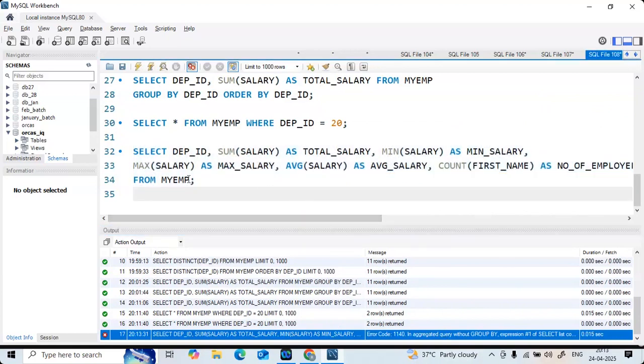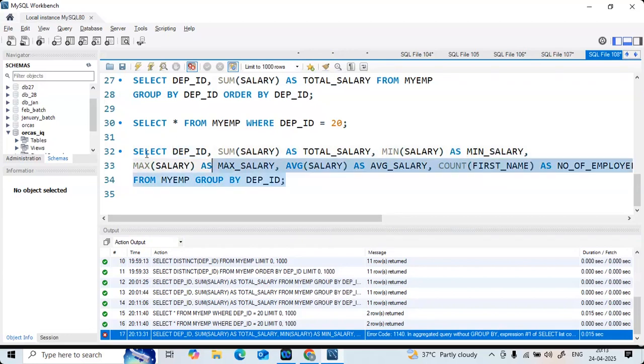So we haven't utilized group by. After my EMP table, just utilize that syntax, group by, based on which group? Department ID. Just utilize the syntax, select the code and just execute it.